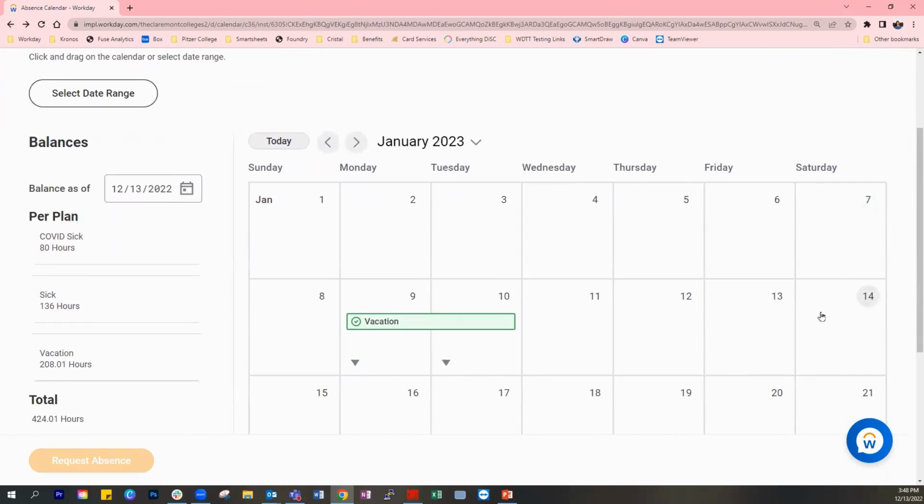If you attempt to request time off, for example, let's say you have 10 hours available and you try to request 16 hours off, then you will receive an error that you cannot submit hours over your available balance in your bucket. I'll take a minute there and pause. Any questions or concerns? Perfect.